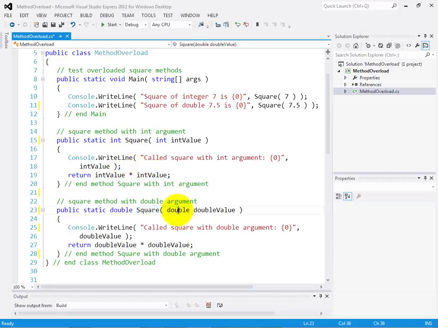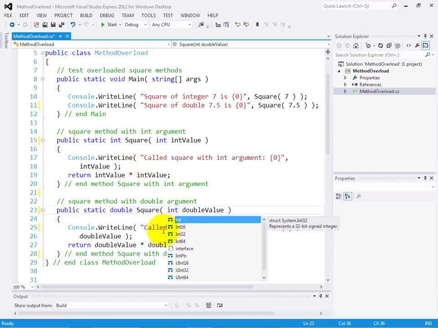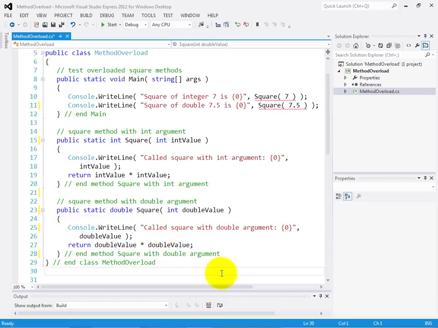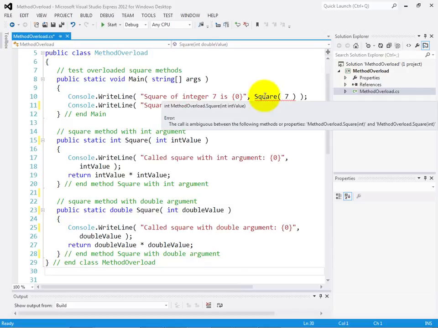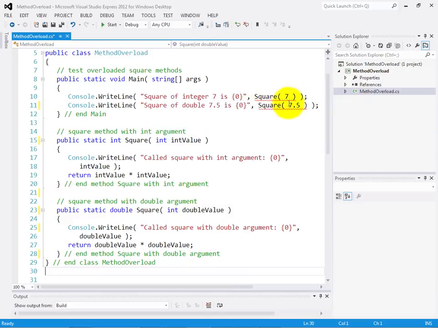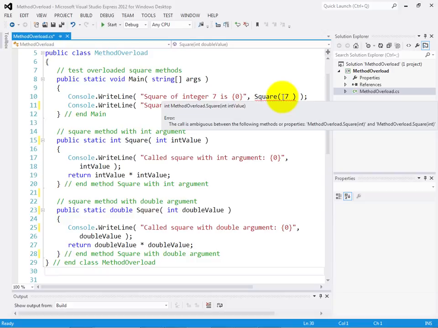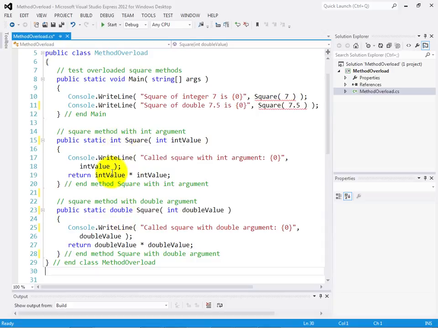So for example, if I were to change the parameter in the second version of square to an int, now I'm going to wind up with error messages once again. You can see here that it is saying there's an ambiguous call between the following methods, square of int from method overload and square of int from method overload. And the reason is it doesn't know which version to call because the only difference between these two methods right now, as far as the compiler is concerned, is the return type int. You cannot have overloaded methods that differ only by return type. You must have different parameter lists or different method names themselves.